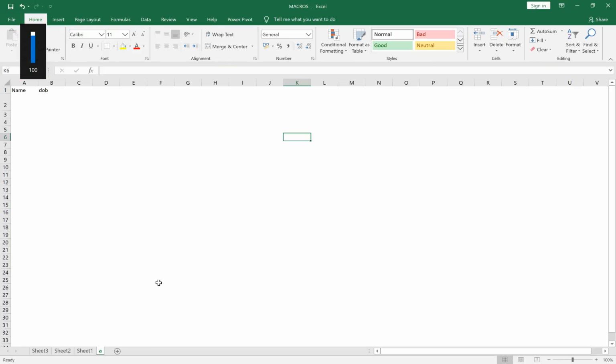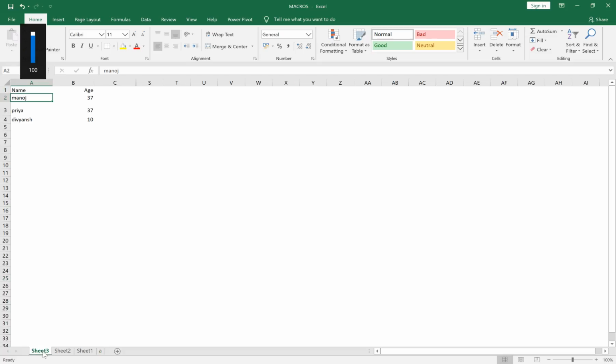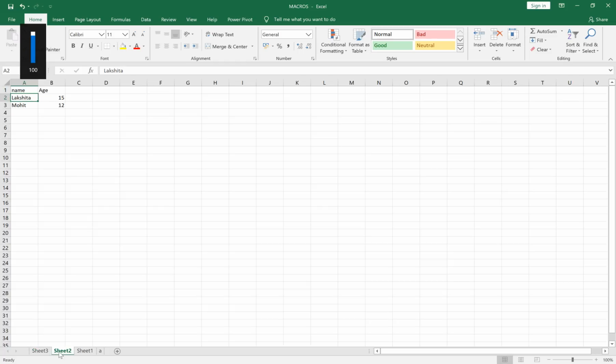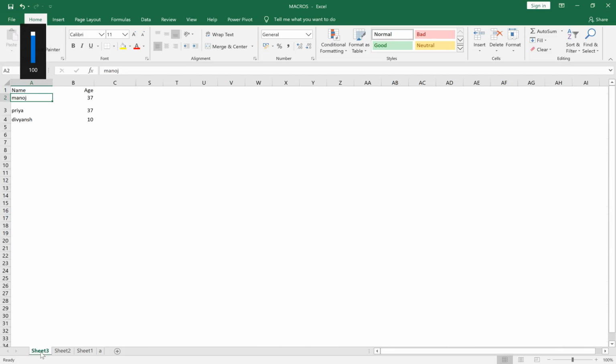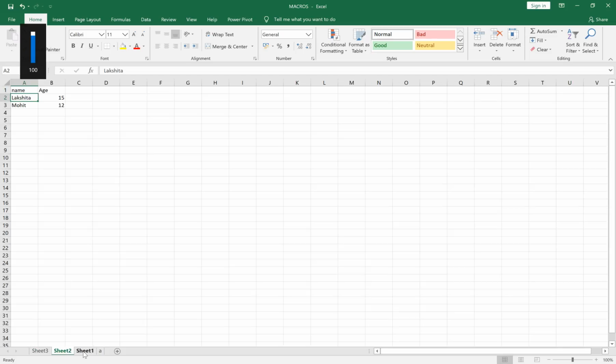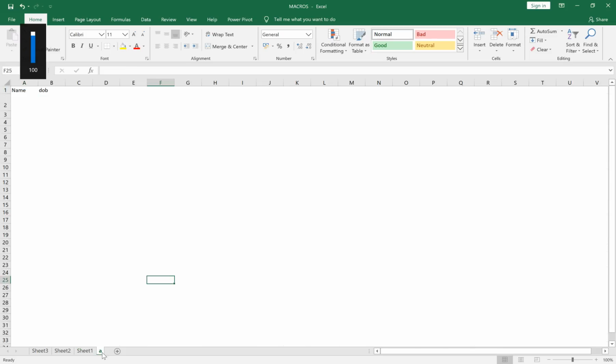As you can see, we have four sheets available here. Sheet 3 has some data. Sheet 2 also has some data, and sheet 1 also has some data available here, right? So if I want to combine sheet 3, sheet 2 and sheet 1 in sheet A, then I can do it manually or through macro, right?